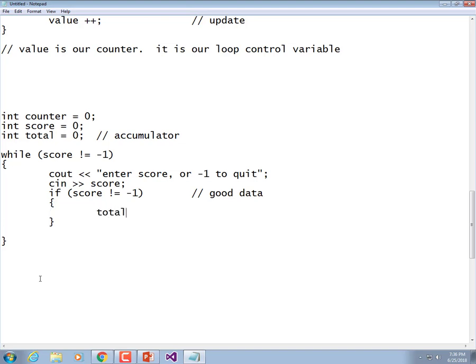If it's true, then we want to add the score to the total and we want to add 1 to our counter. This would let them enter data over and over and over. Each time they enter a valid piece of data, we add it to the total. We increment the counter by 1. Whenever they finally stop, when they type in a score of -1, this code will not execute, and we will exit the while loop.